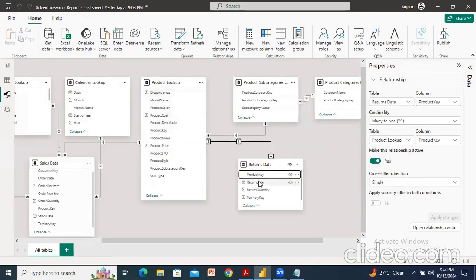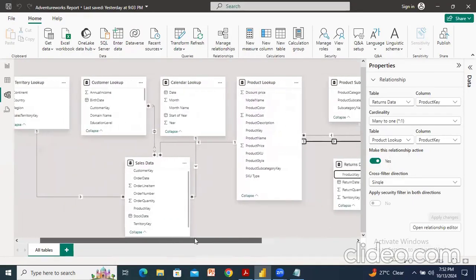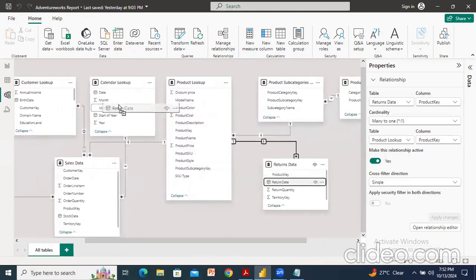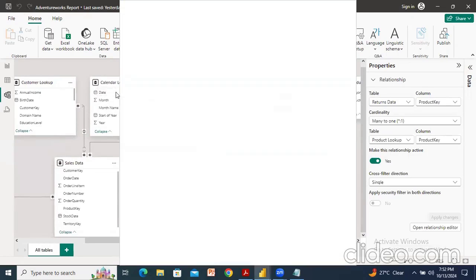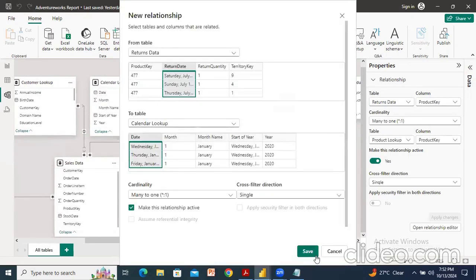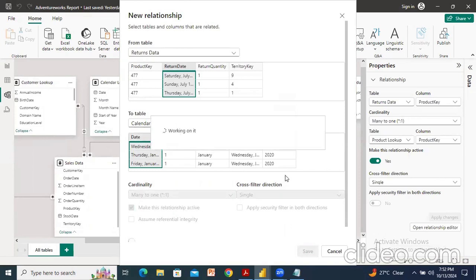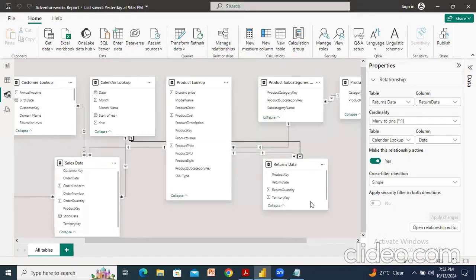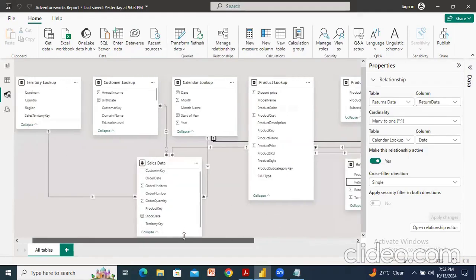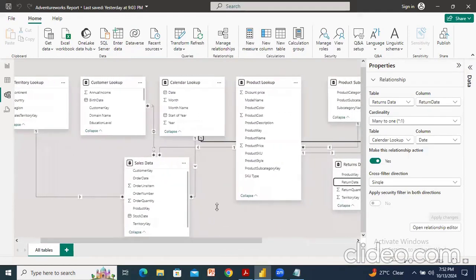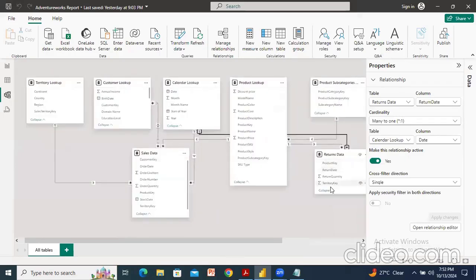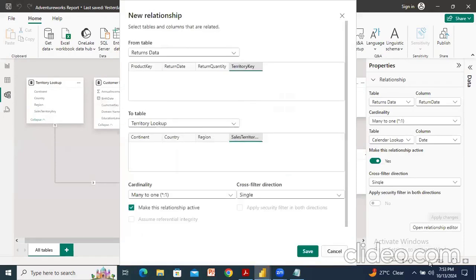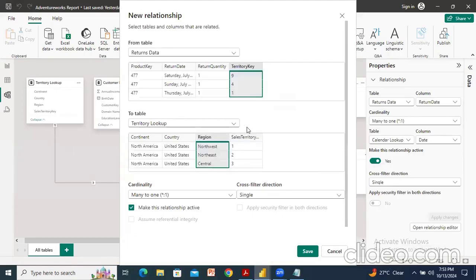And for another one, there is a return date, and this return date I'll map to the calendar date. So return date to calendar date. Save. That is another relationship from this fact table. And another one we have in returns is the territory key. The sales territory key is available right here. I'll minimize a little bit: territory key to sales territory key. Again, I'll zoom in on the data. Sales territory key, save.